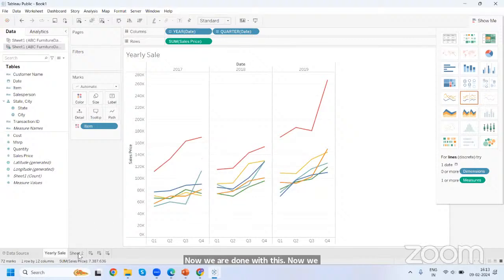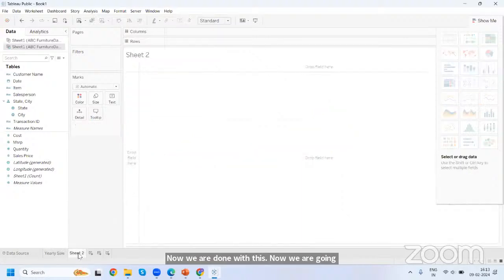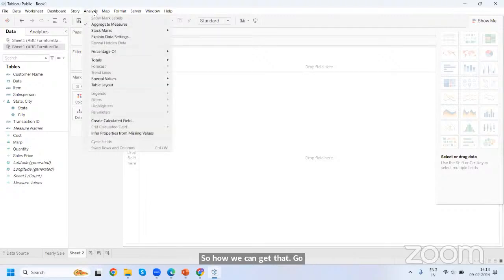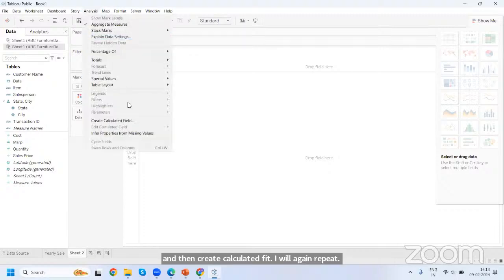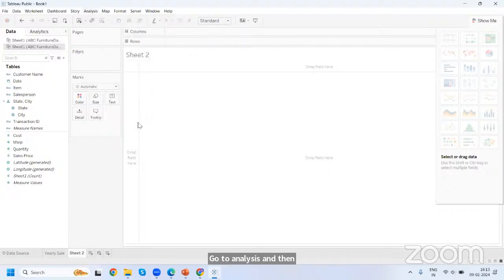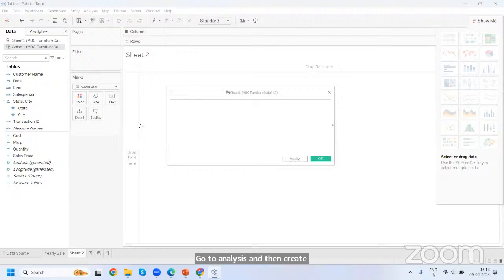Now we are going to sheet number two, which we have added previously. Now we want to get the profit. So what is the simple relation for profit? How much is the sale minus cost? So how we can get that? Go to analysis and then create calculated field. I will again repeat, go to analysis and then create calculated field. If you click on this, I will write down here total profit.